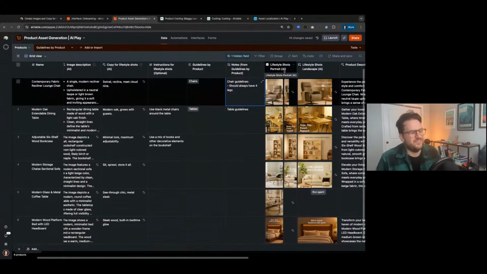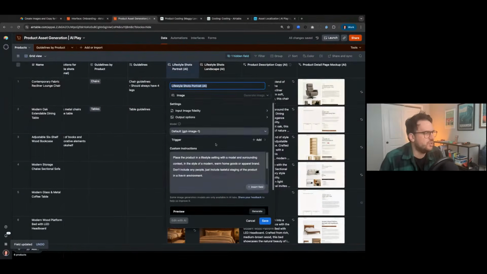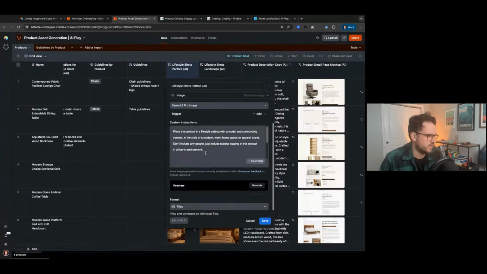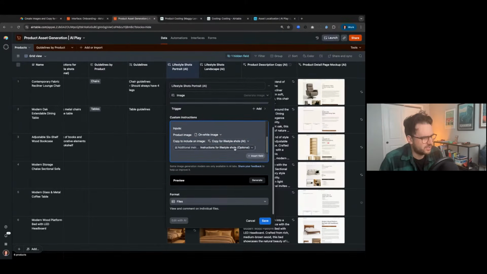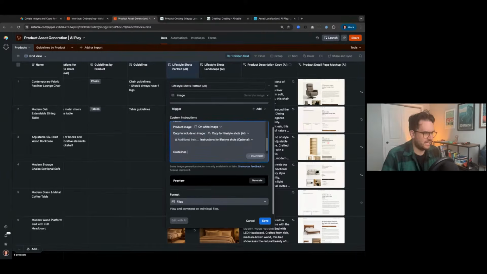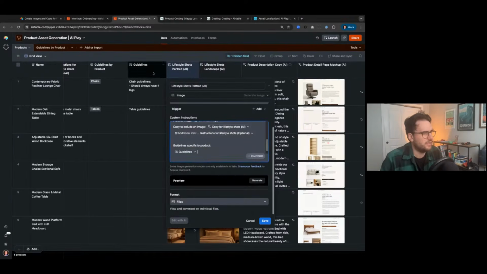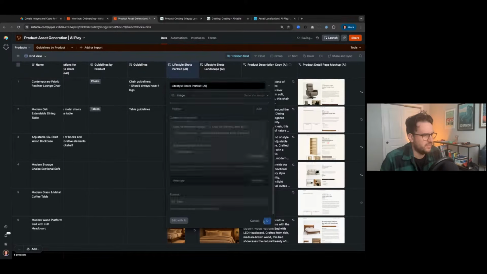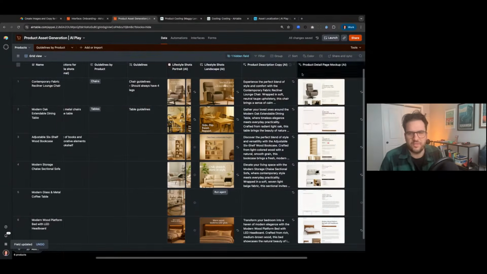Then the final step is giving those guidelines, so these are the guidelines right here on the lookup field, to the field agent. So this field agent right here is generating these lifestyle shots. Again, we were just trying out the Google models there. I would say, just like all these other inputs, product image, copy to include on the image, additional instructions if needed, and then guidelines specific to product, I would actually pass in those guidelines. So I'm passing in the lookup field, the content that came over from that other field. And then that is actually going to be used in this image generation. So that is how you would set that up.